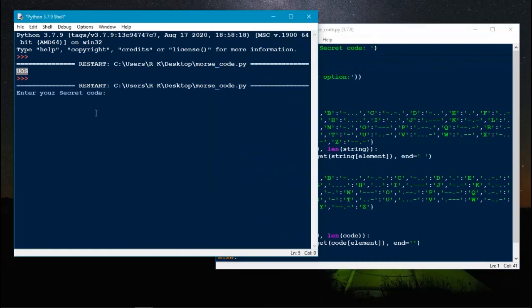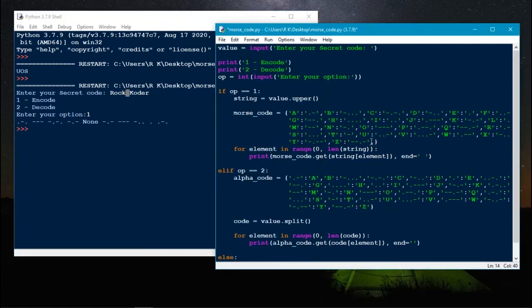It's asking me the secret code. My secret code is rock coder. I need to encode it. The space is not taken in it. Now I'm going to create a new one. If a space is given, give the same space. And also here, let's run it again.